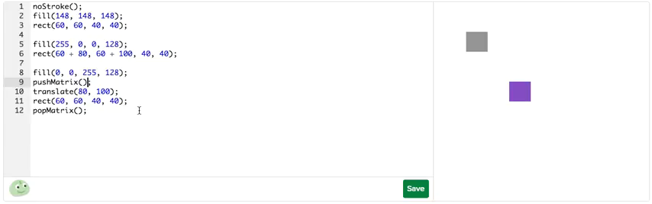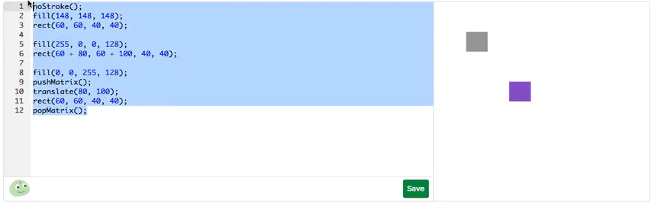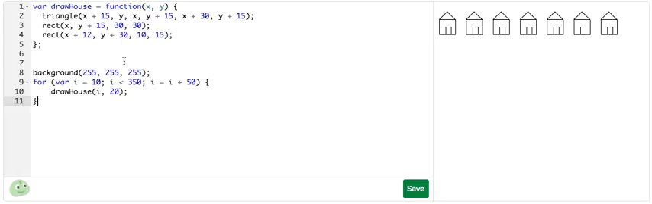You may be thinking that picking up the coordinate system and moving it is a lot more trouble than just adding to the coordinates. For a simple example like the rectangle, you would be correct. But let's take an example of where translate can make life a lot easier. So I'm going to copy and paste some code into this program to help us visualize this. There we go. This is a program that draws a row of houses.